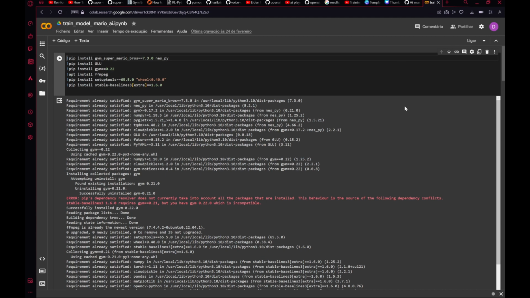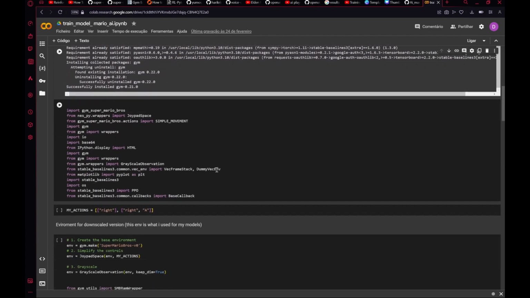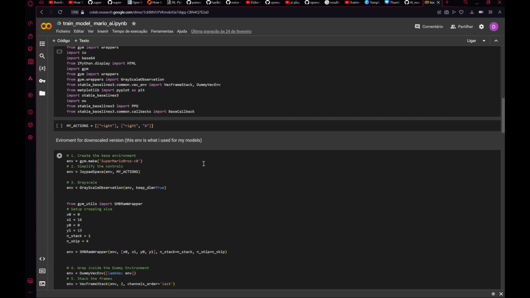So let's see what's happening in the code. First, I'm installing the needed package. Nothing really special. Just a note, if you run this on Jupyter Notebook locally, you'll need to install more things. This is the installations needed for running this on Colab. This is the import of the package, nothing really special. Now, this is the actual actions that the model can do. Move right and jump, that is the A.